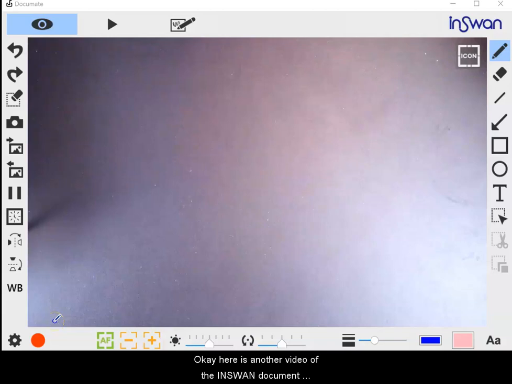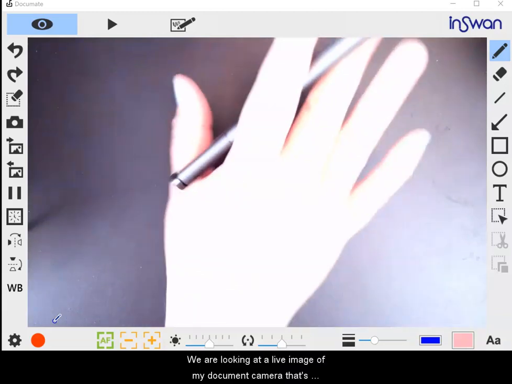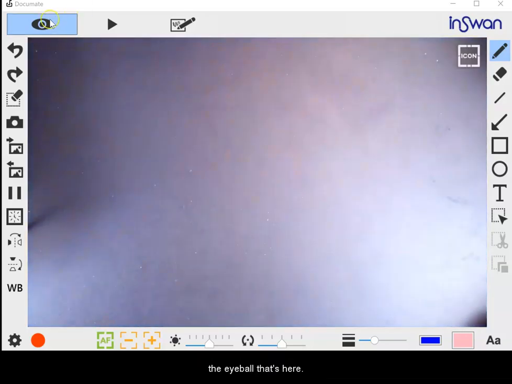Okay, here is another video of the INSWAN document camera using Documate, which is the application that comes along with the tool. We are looking at a live image of my document camera. That's the eyeball that's here.